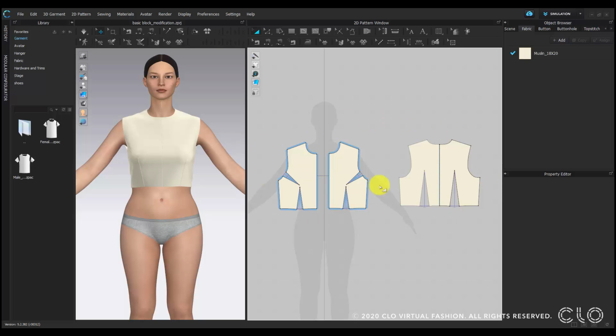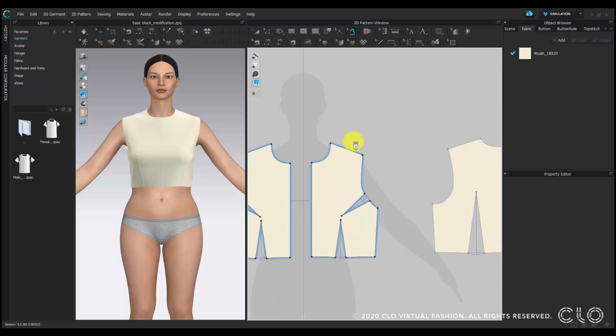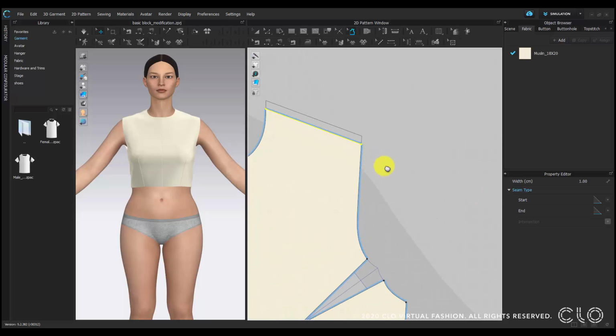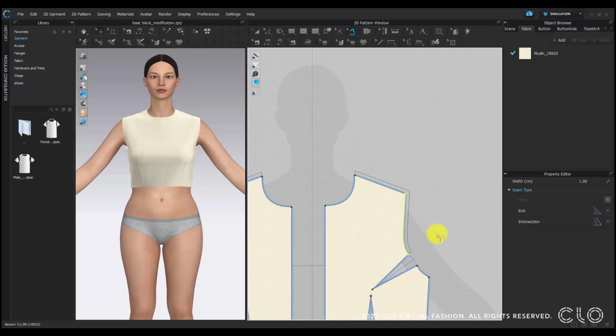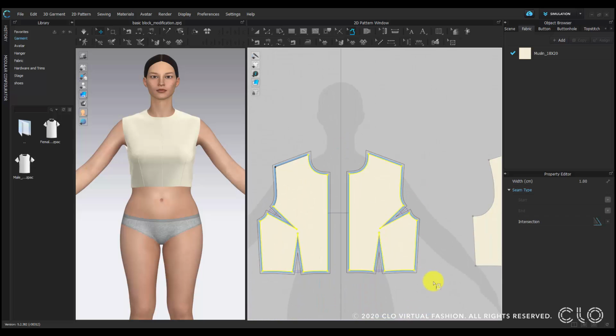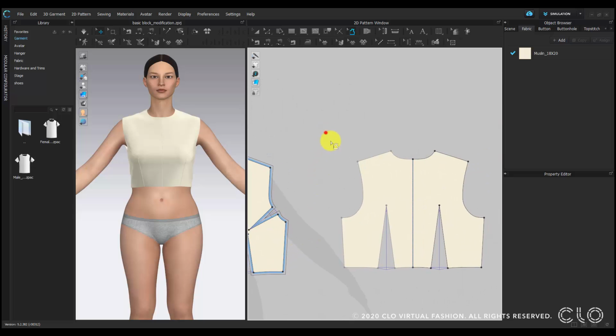So now let's go focus on the 2D pattern window and find the seam allowance tool. To add seam allowance, simply click on the pattern line, then you will have the seam allowance shown in black line outside the pattern outline. If you want to add seam allowance to the whole pattern, then drag and cover the whole pattern outline. Then you don't have to click every single pattern outline one by one.